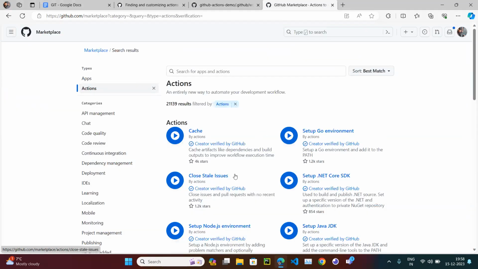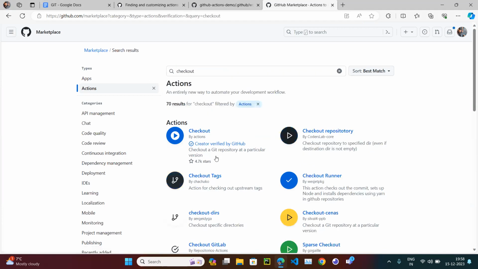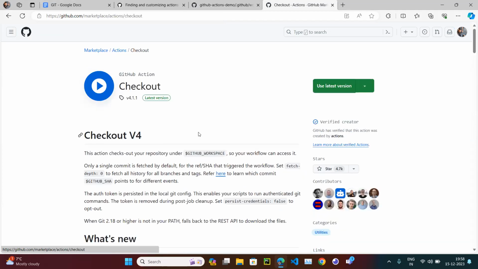Now here we can see all the actions. Approximately 21,000 actions are available in the GitHub marketplace. As an example, checkout. We see the checkout, and if you can see the tick mark, it is verified by GitHub. So you can click on it.